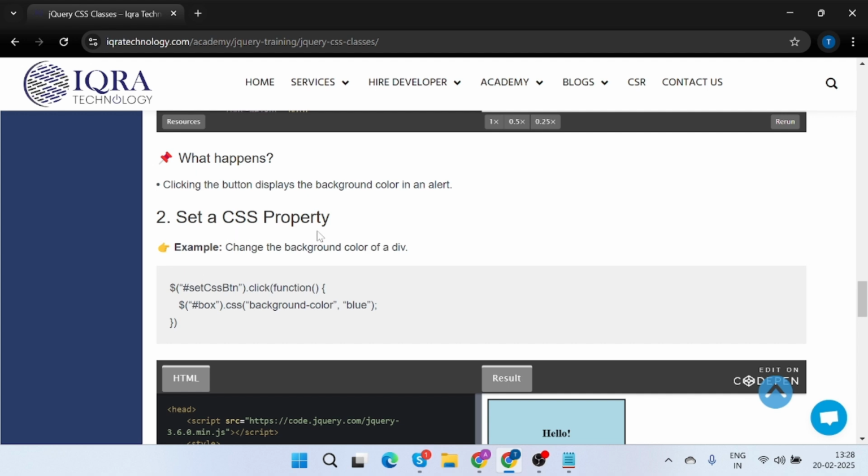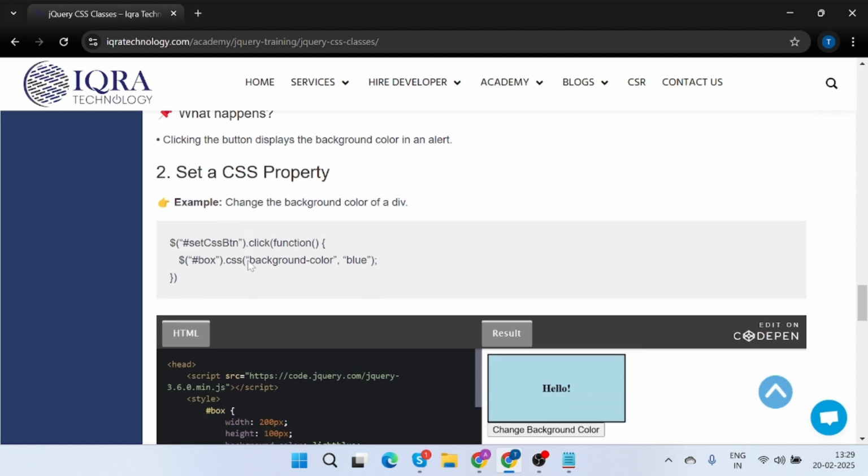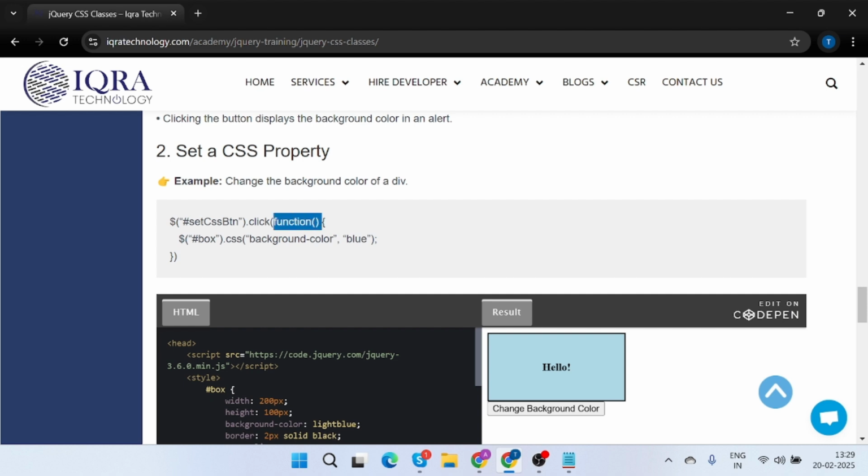Now the second is set a CSS property. We use the CSS method to change a CSS property dynamically. Here we use an example that changes the background color of a div to blue. Here we have a click function, and here we have the CSS method, and inside the CSS method we give background color blue.